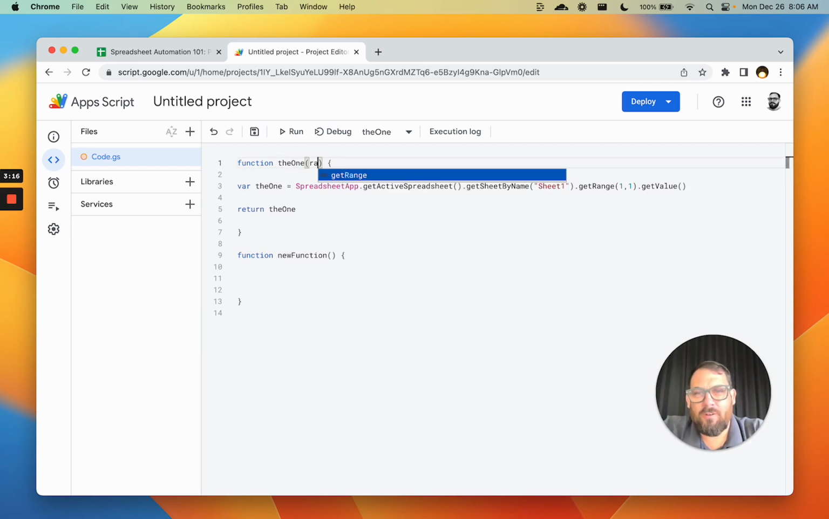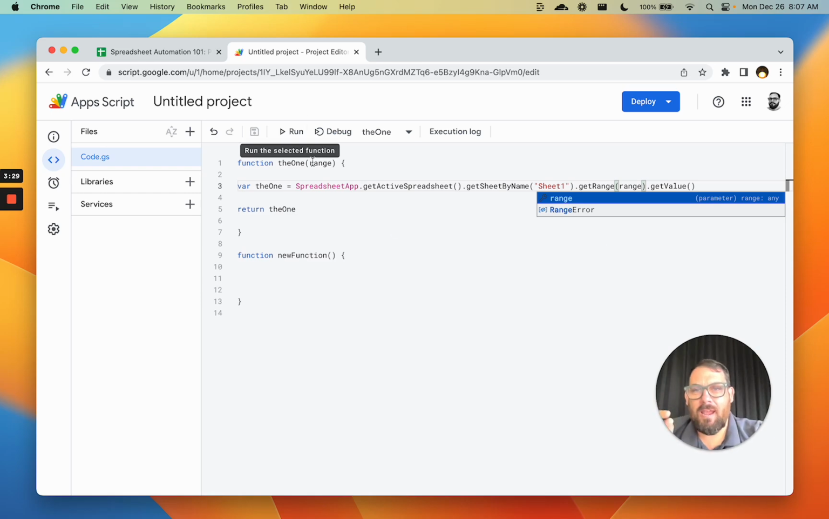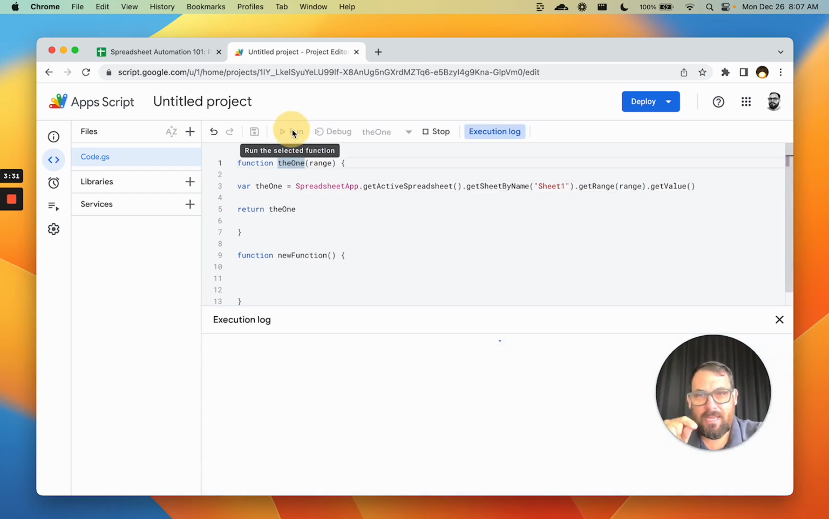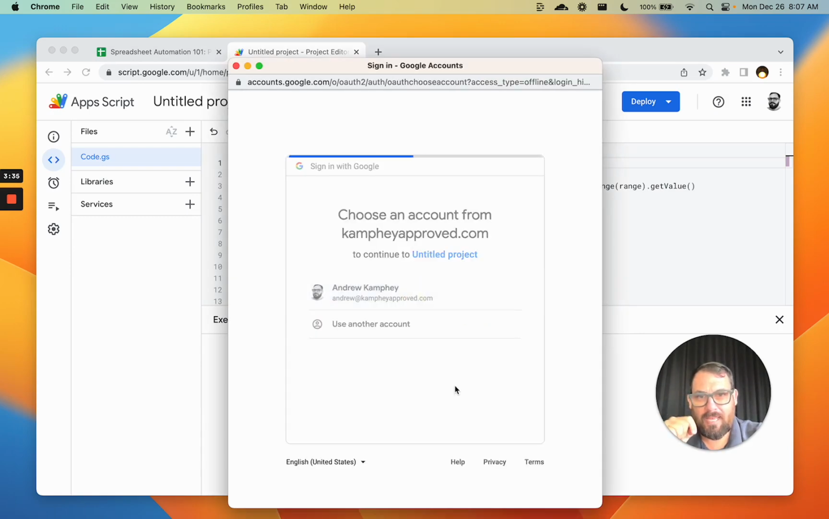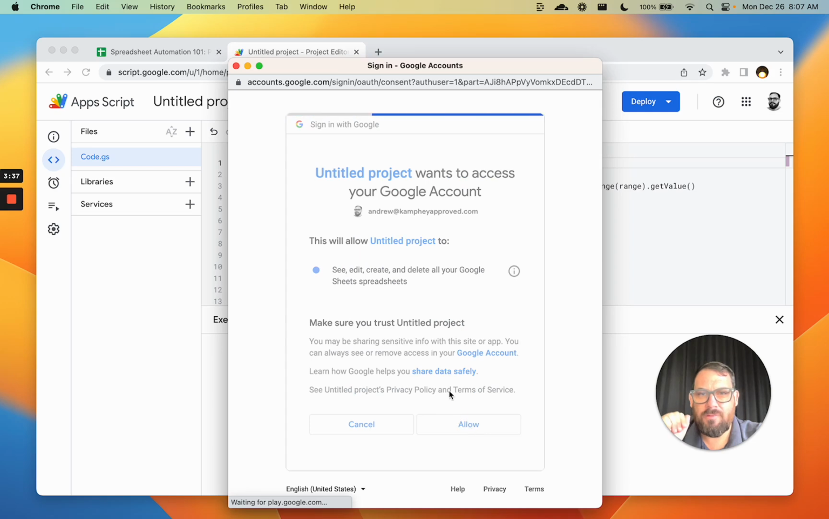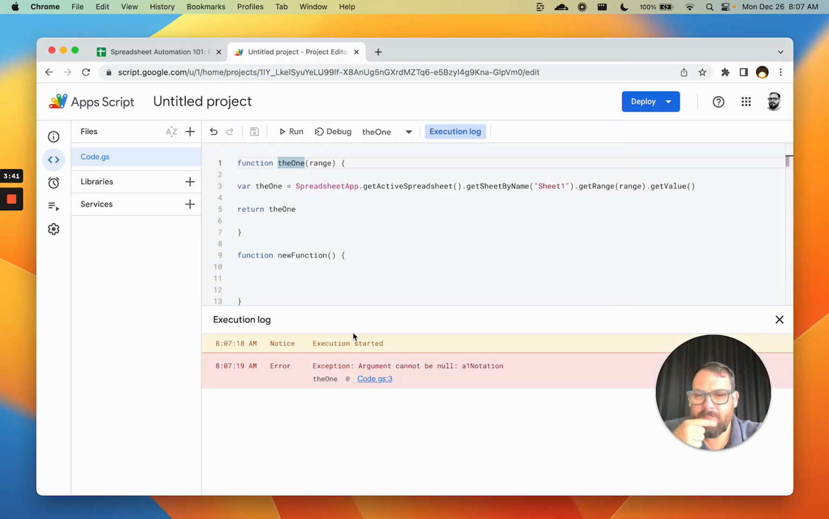So if we have a variable range here, and we're trying to get A1, and we're doing getRange, because we can use a variable for that range, we're going to get an error if we run it from inside of AppScript. Let's see, we'll have to review our permissions. We'll do this again later. I'm not going to walk through this right now, let's just get through this. We could probably get an error. Yeah, argument cannot be null, A1 notation.